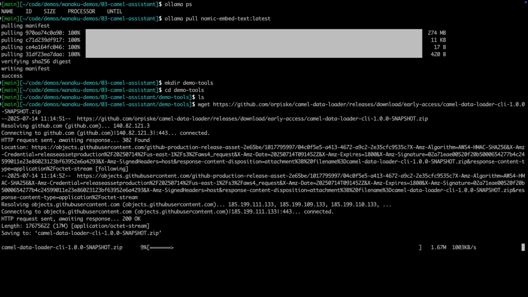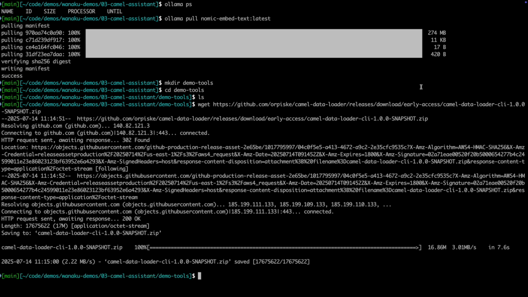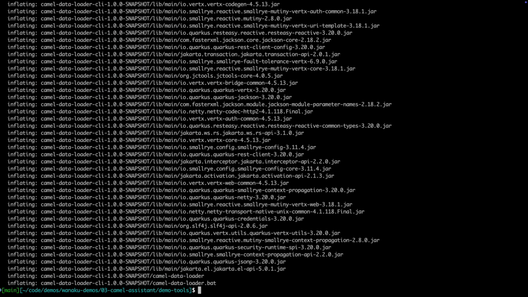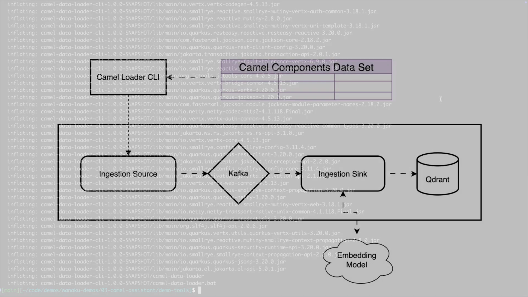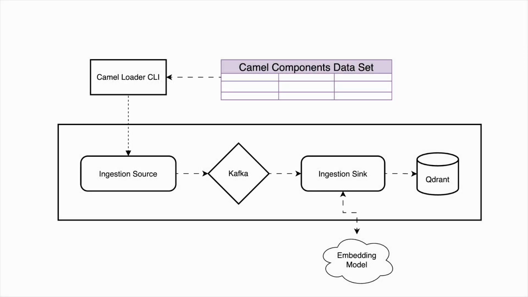Then we interact with that system using the Camel Data Loader CLI, which serves as the front end for this system. To install the CLI, you can start by downloading and unzipping the tools folder. Then use a terminal to navigate inside and run the help command to make sure it's set up correctly. Okay, our data loader CLI is verified and ready.